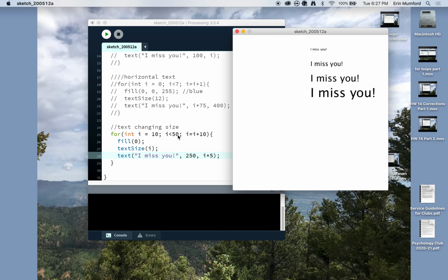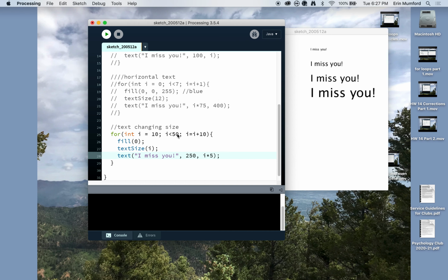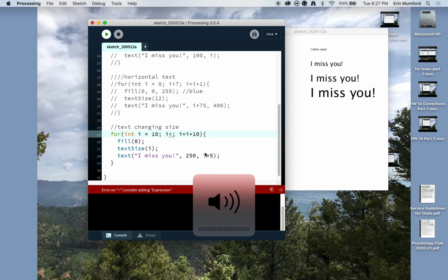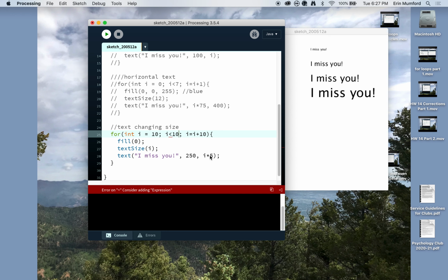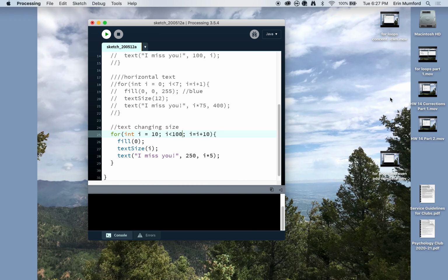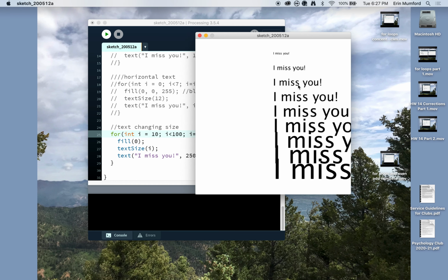If you wanted to include more, you could increase the number in the inequality, but at a certain point you'd probably have to increase the multiplier too to space it out. So again, if I'm counting by tens, I could go all the way to 100, and we'd start overlapping yet again as the font size gets too large.